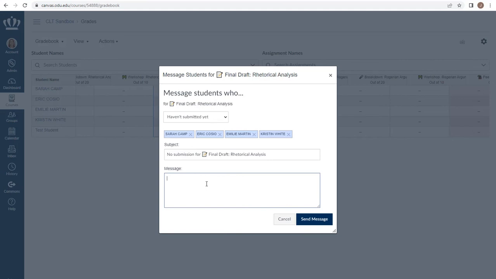This is also helpful if you've had students submit in a certain way and you've identified a problem. This is a way to notify students who still need to submit of information that they may need. For example, I might tell them, I have identified the problem, whatever it might be. Here is the information you need to be successful.